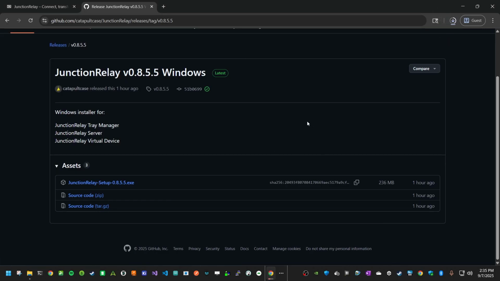And you'll notice here that it includes the tray manager, the server, and a virtual device. The server and virtual device are optional. You only need to install what you want.